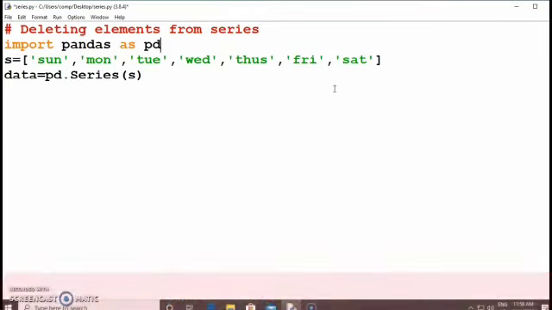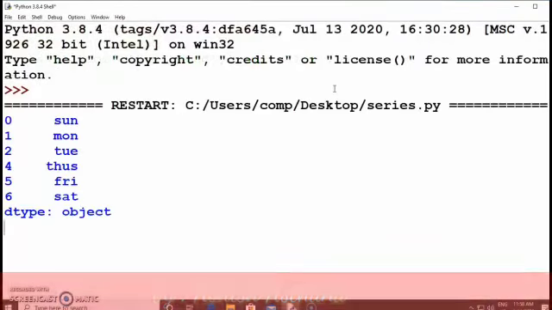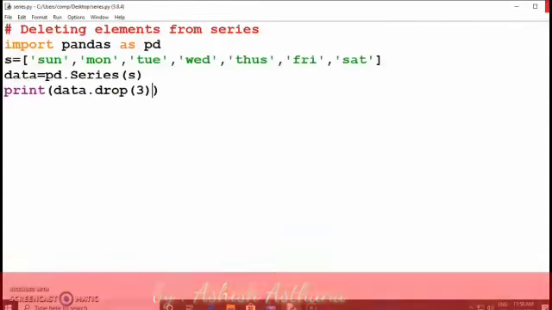Now let's see how we can drop or delete elements from series. For this we can use the drop function. Print data dot drop and the index value or index position 3. So it will remove Wednesday at index position 3. So using drop function you can remove elements from the series.